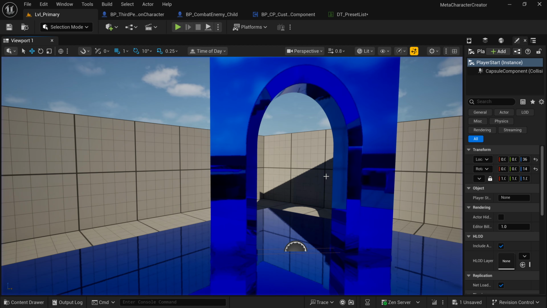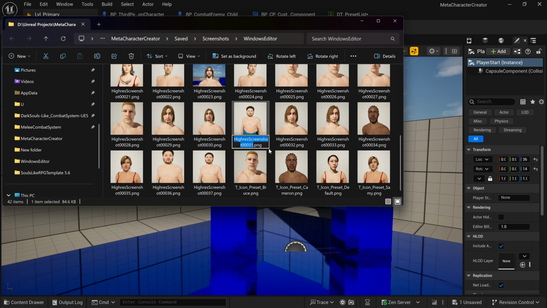So we just escape, bring this up, and we'll rename it right here. We already have a set here, GVT icon preset. And we're going to name this male dwarf. Well, that didn't work. That's right, male dwarf.